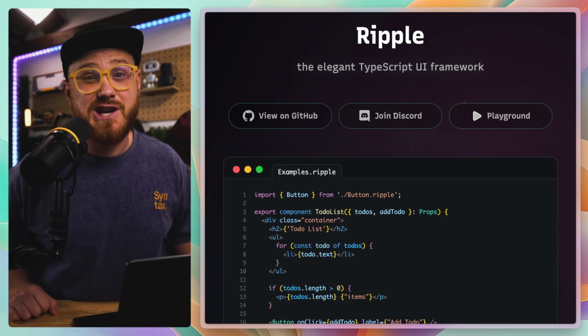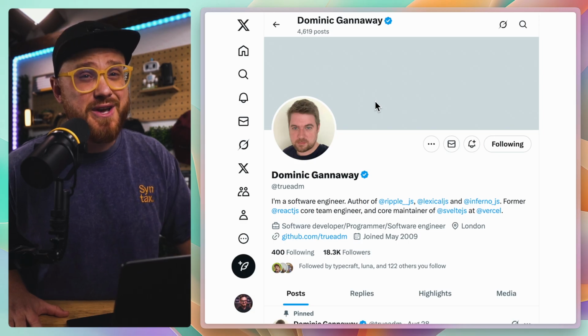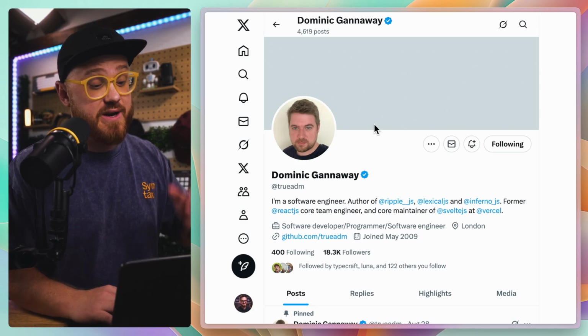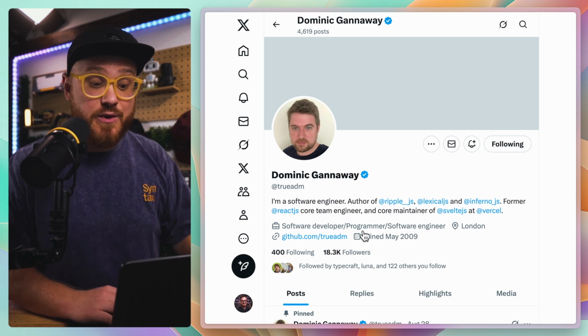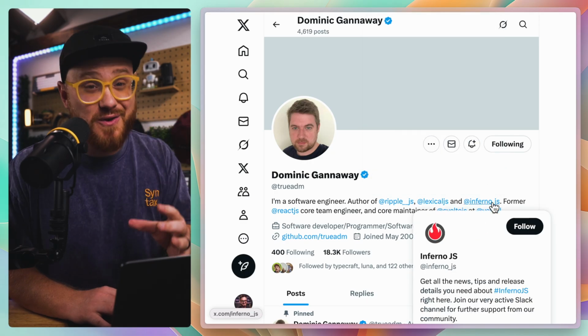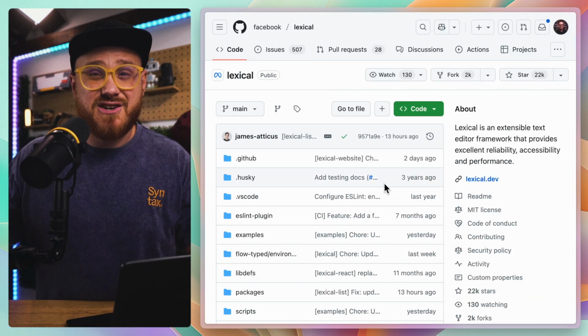What would happen if you took all the best parts out of all of the JavaScript frameworks that are out there? Well, you would get RippleJS. You might not have heard of RippleJS, but you've probably heard of the author, or what the author has also created. Dominic, who is creating RippleJS, also wrote Lexical JS and Inferno JS. Lexical is used by Facebook, an extensive text editor framework.